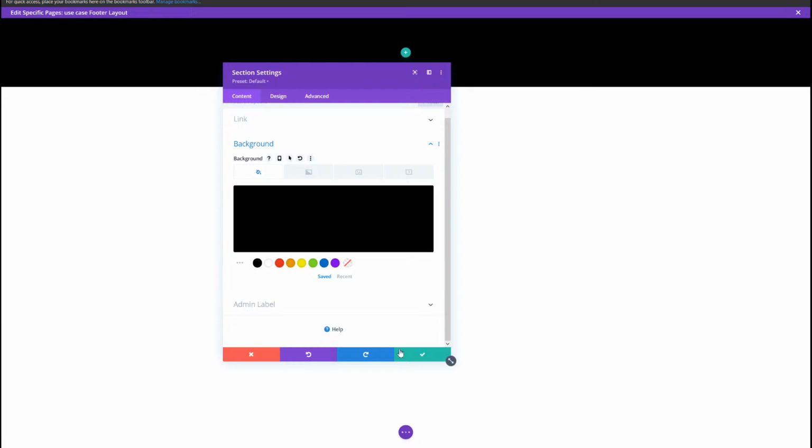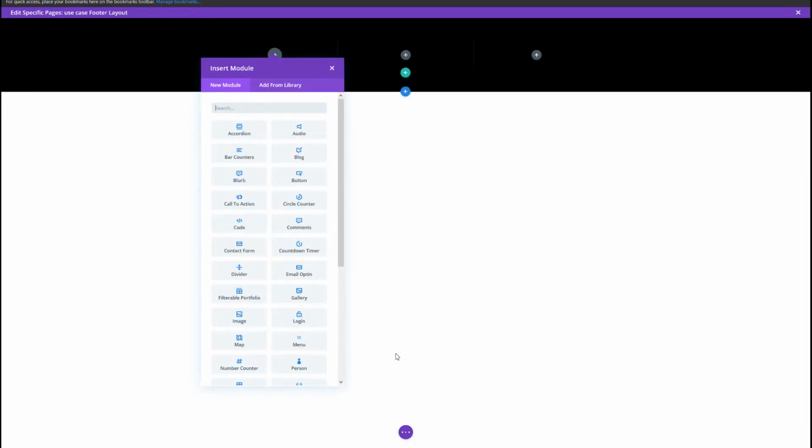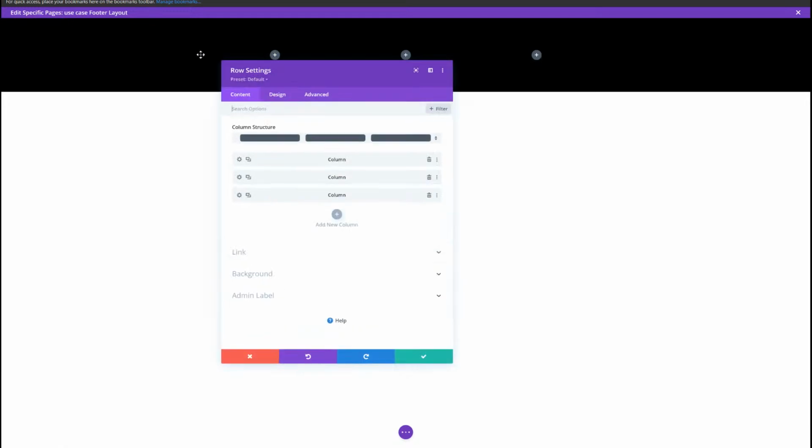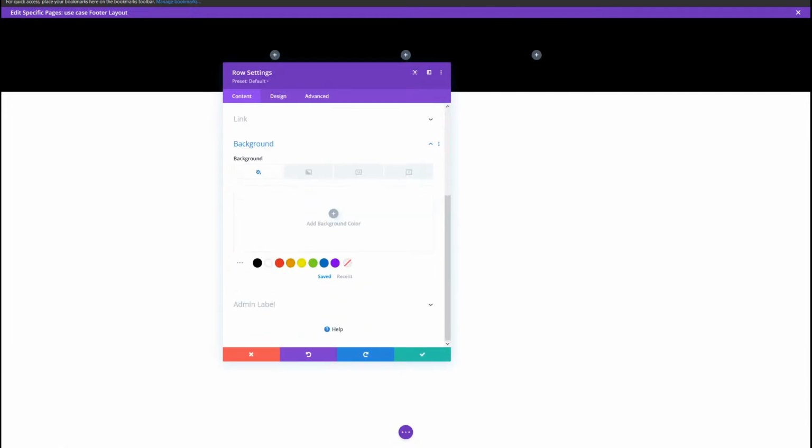Now that we have a black section, we're going to start adding our first row, and to do that we'll select a new row with 3 columns. I'm going to open the row settings and add an orange background color. Let me grab that color code.